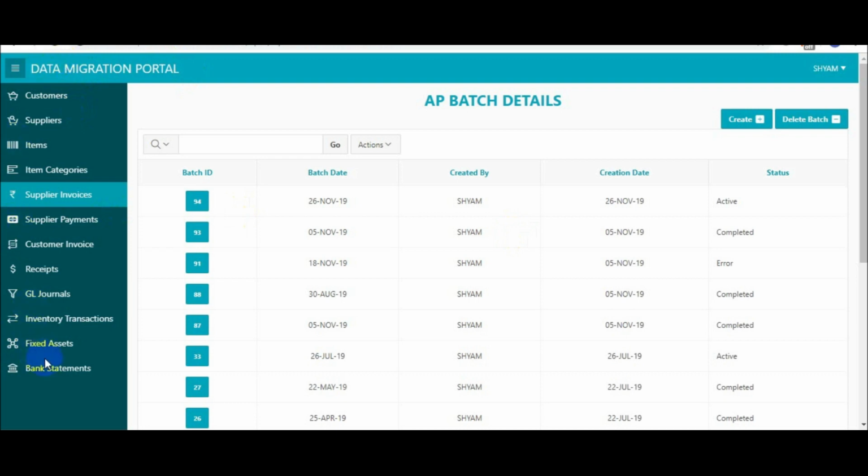On the left-hand side are all the different integrations that we've built so far, right? This is only a beta release, and what that means is that we've got more integrations coming that'll get added to this list. So today I'm going to show you how to upload supplier invoices to Oracle Fusion Cloud using a few simple steps.